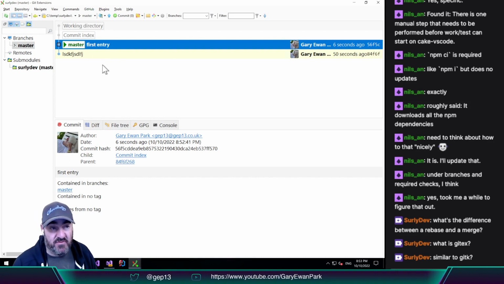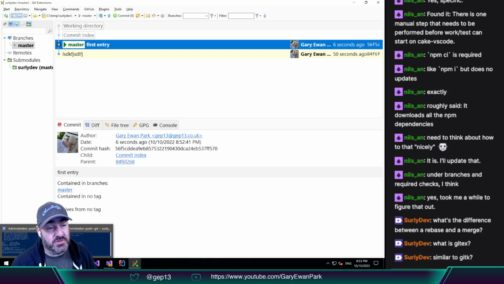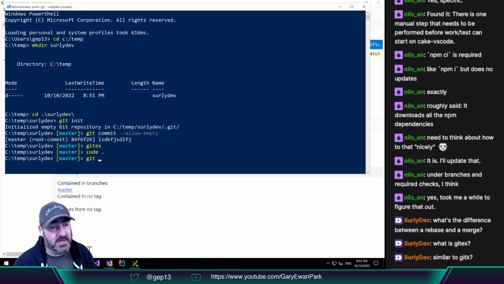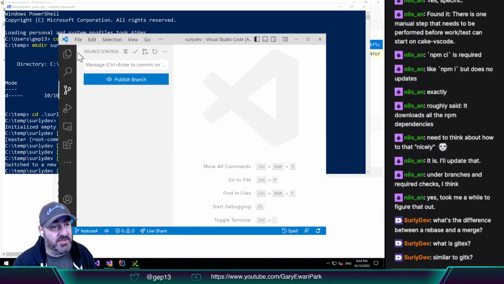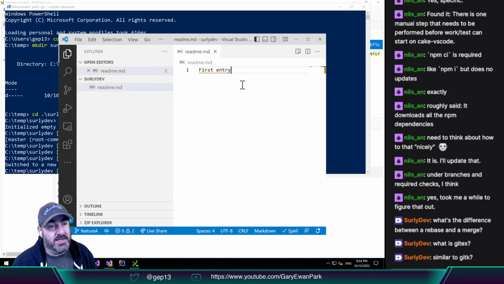So in terms of what we've now got, a single file that's on the master branch, and I've made a change to it, right? So in terms of visualizing what we've got, if I were to go back to that repository and do a git checkout -b feature A, right? Let's create a new feature branch. So I'm on that branch, and back in here, if I go back to my readme.md file, and in here I put second entry, right?